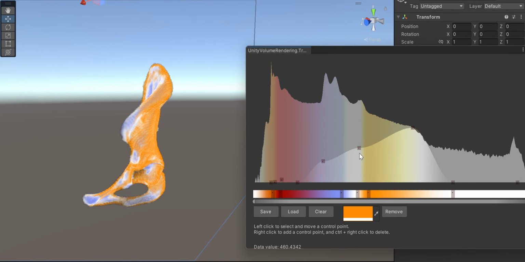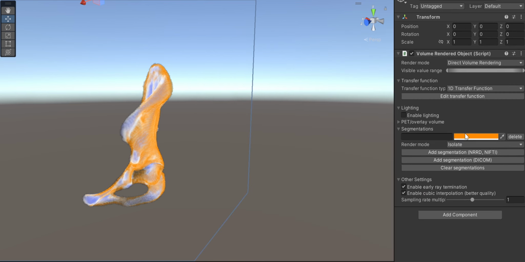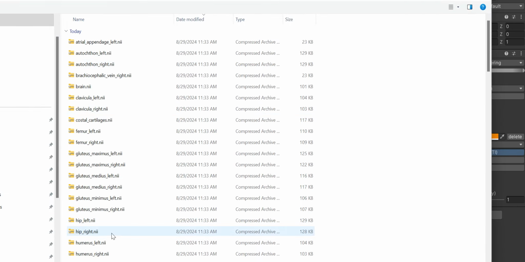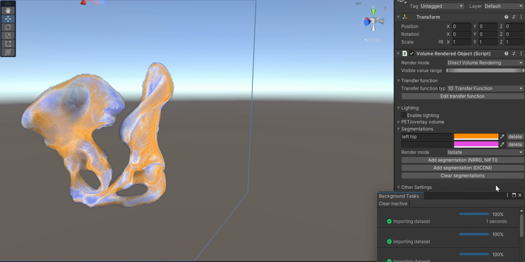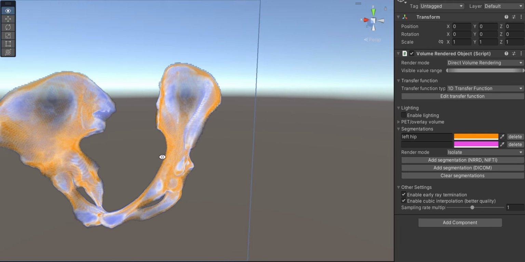So I'll take this back down to where it was before, and we can label this. We call this left hip, and then we can add the next one. In this case, let's go ahead and bring in the right hip, and when it pops in, you see it right away.